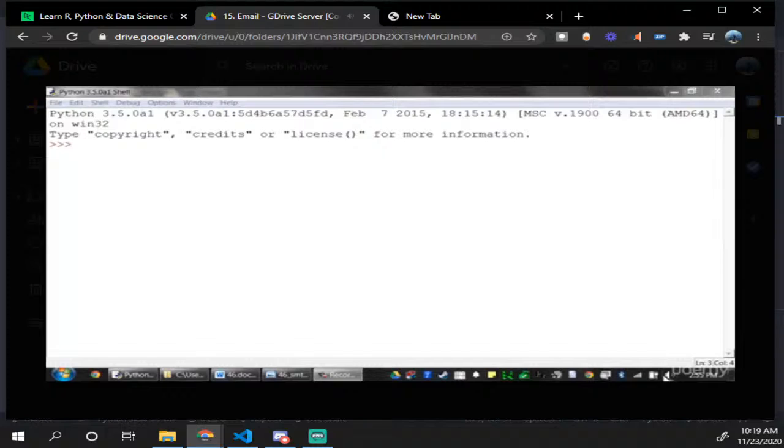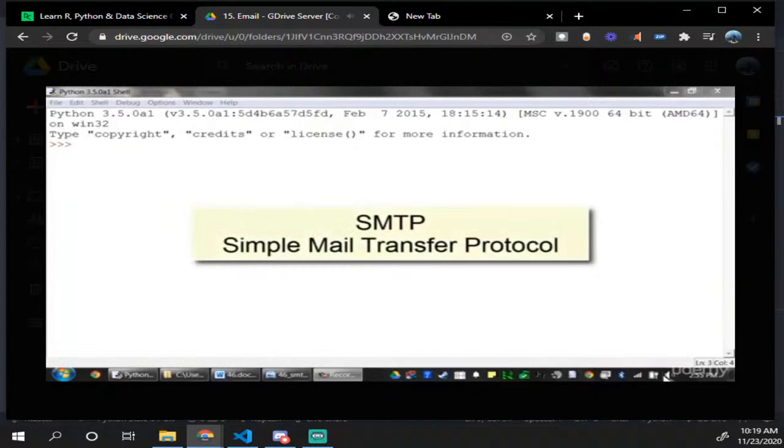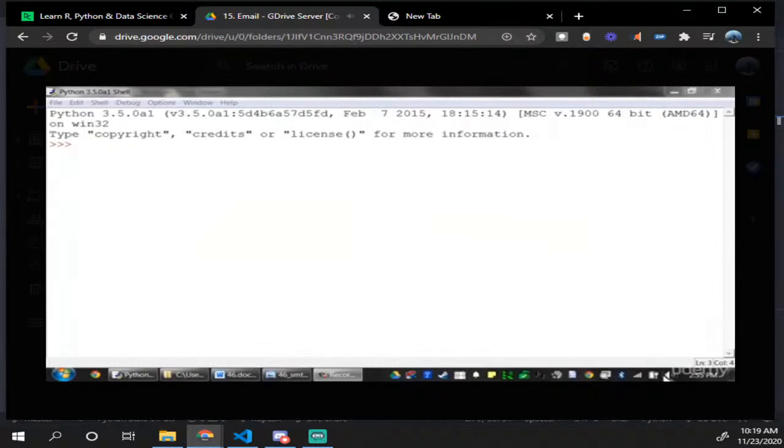Let's get started. So the protocol that sending email uses is called SMTP, Simple Mail Transfer Protocol. And Python has an implementation of this protocol in a module called smtplib. There are a lot of different steps to this, so I'm just going to go through all the steps of sending an email first, and then we can later look at each step in more detail. So first, let's go ahead and import smtplib. This is the Simple Mail Transfer Protocol library.